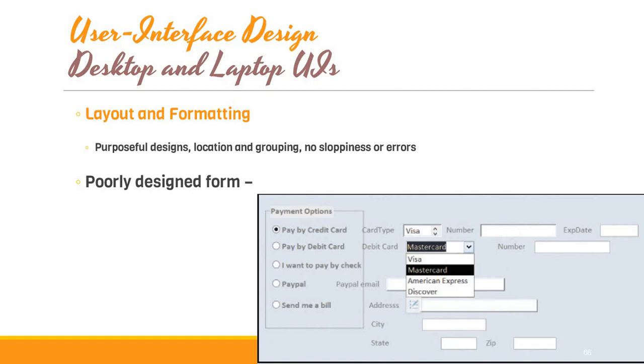Some of the several important guidelines are to design screens with purpose, or purposeful designs. Each screen should have a primary purpose or use. Do not clutter the screen with unnecessary elements. Allow empty spaces, sometimes called white space, on the screen to keep it simple and easily readable.